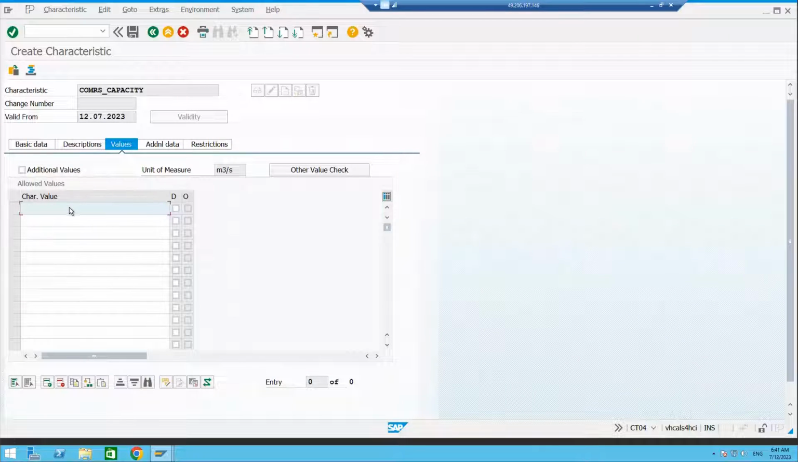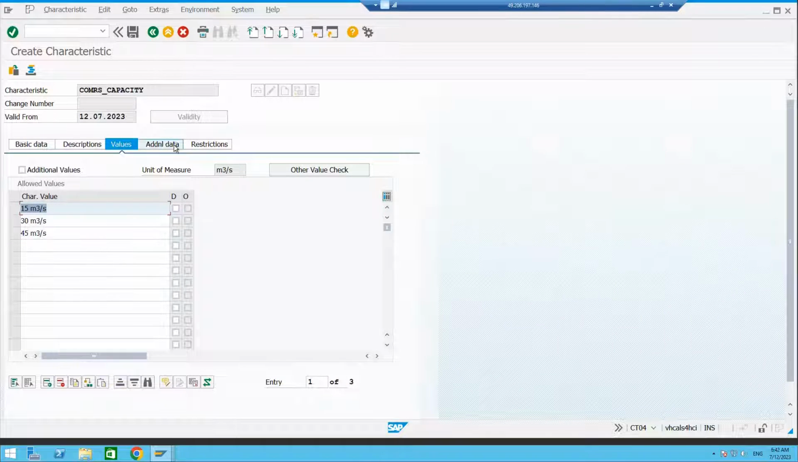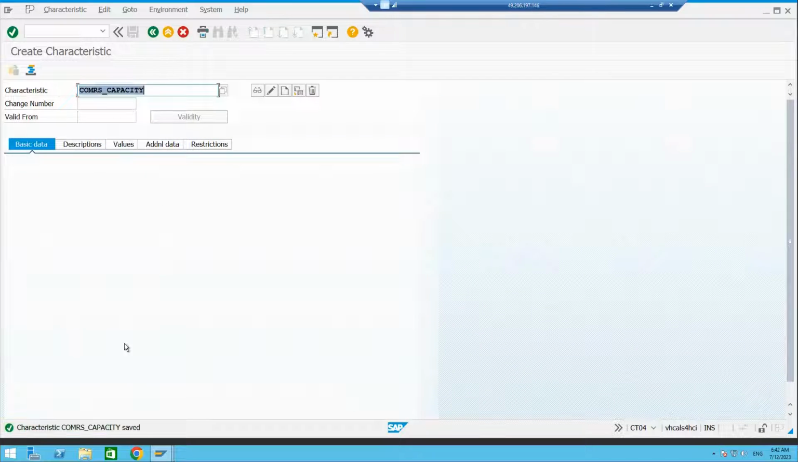In the values you will specify what? You will specify 15 space m3 per second, like this, correct? Next 30 m3. It means simple: whatever specifications you have got for any such equipment, you will just specify the values in this value section, and nothing else. You will simply save this.